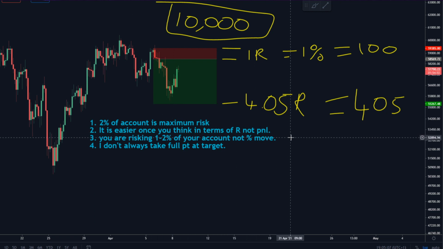So people often look at their trades and they're thinking, oh, I'm up X number of dollars or down X number of dollars. Really, it's a lot easier if you just think, okay, I'm risking 1R and looking to get 4R. I think this also helps people scale up their size because they might look and go like, oh, that's a lot to risk, but really you're just risking 1R and you're looking to get 4R. You're risking 1 to 2% of your account, not percentage move. So people often seem to get confused here.